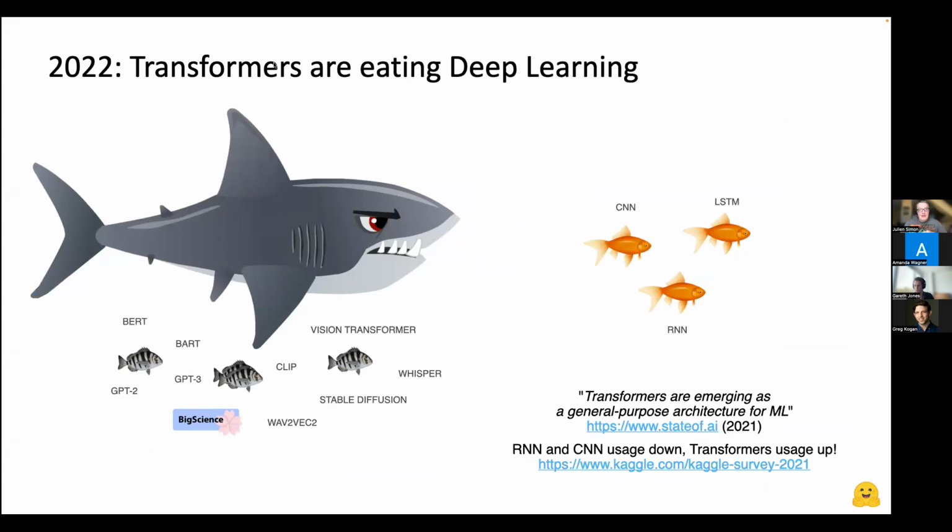deep learning now. And if we look at industry reports, like the State of AI report from last year and the Kaggle Data Science Survey from last year, we see clear statements on transformers becoming a general purpose architecture for deep learning, displacing traditional architectures like CNNs, LSTMs, RNNs, and the other ones. And not a week goes by without one of those crazy state-of-the-art transformer models breaking new state-of-the-art benchmarks and just pushing the envelope on what's possible with deep learning and transformers.